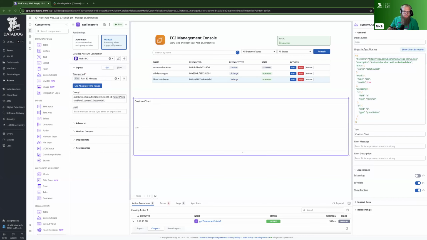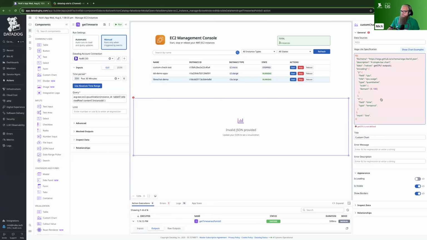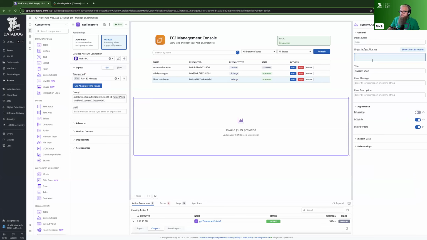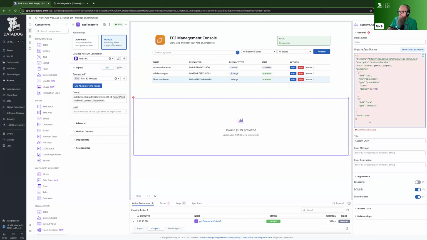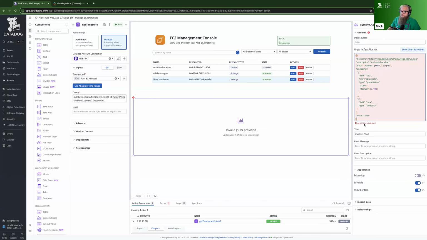So admittedly, I'm not going to type out this full JSON. Instead, I'm just going to go ahead and copy and paste something that's a little bit pre-canned here. And if we don't fat finger things and we copy things correctly, we can paste this in here. And we can see that get CPU is not defined.